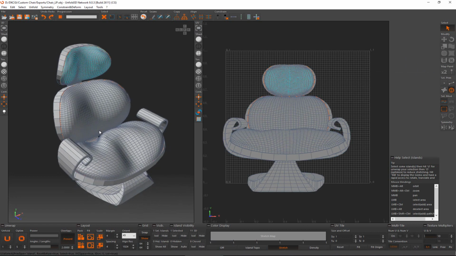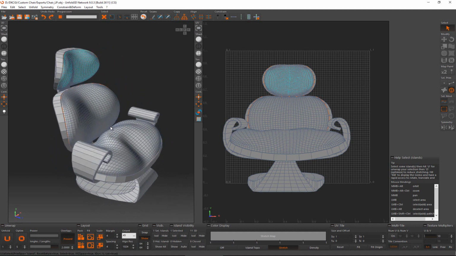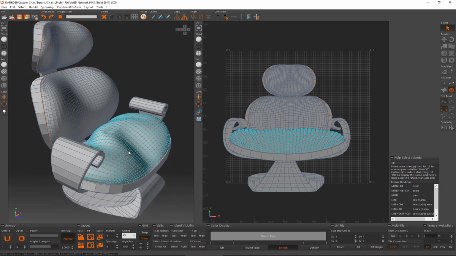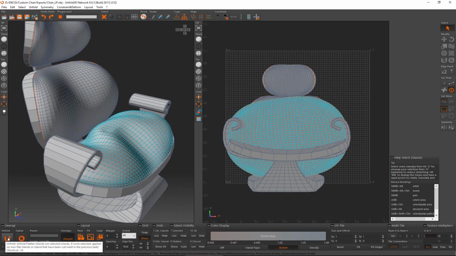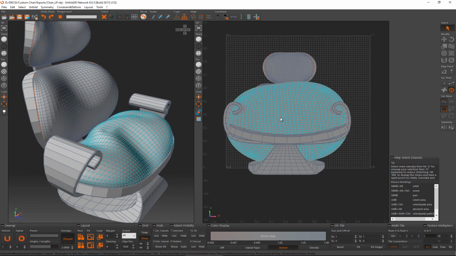Now, I want to quickly show you how this works. What I'm going to do is click on the base here, and then click on this button over here where it says Unfold. As soon as I do that, you're going to notice that I have this already done.